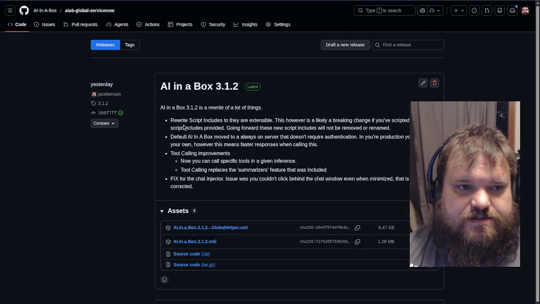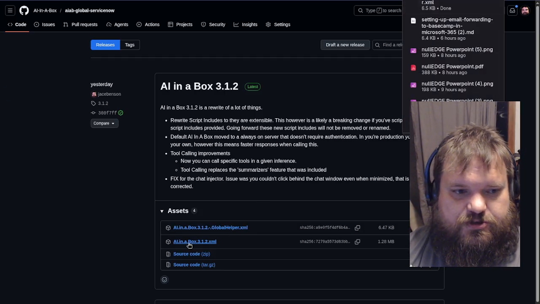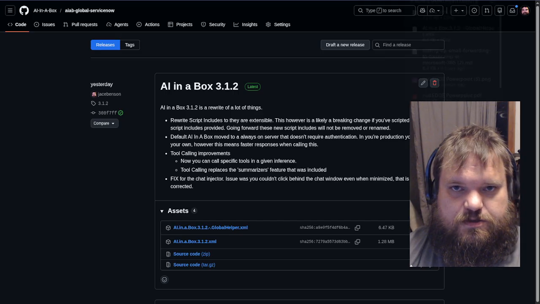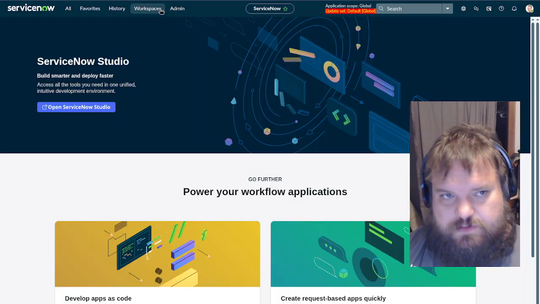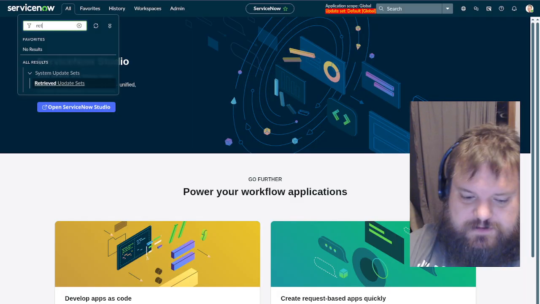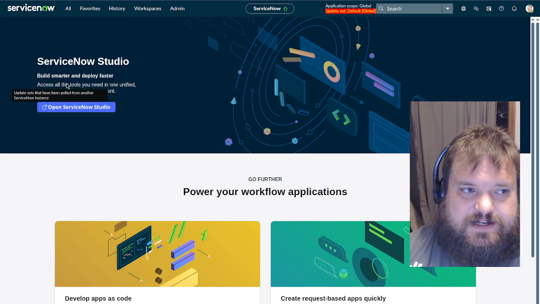GitHub releases. There are two files we need, the helper and the scoped app. Globally scoped. Boom, 3.1.2. Got it. Now that we're in our instance, regular, easy peasy, retrieved update sets.